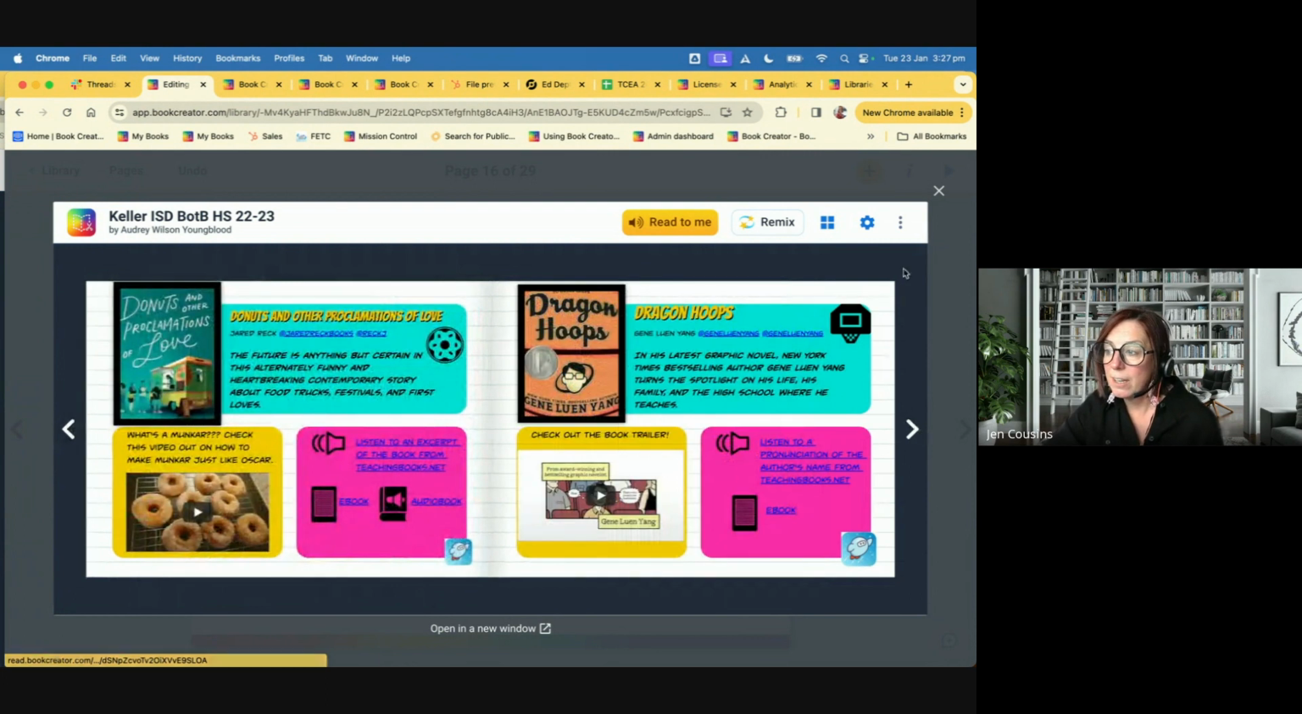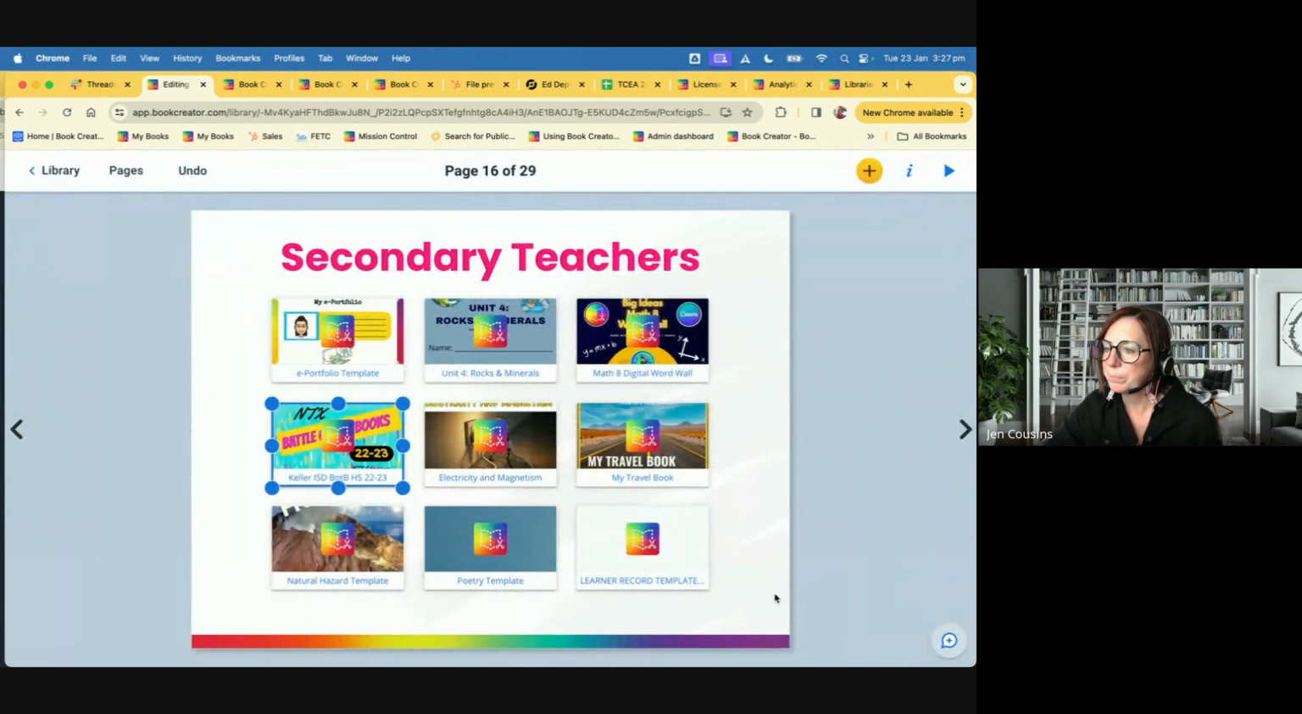So great for that. Also great as a presentation tool if you're doing a presentation, because you can embed video. You can do voice record. So it's also great as a presentation tool too.